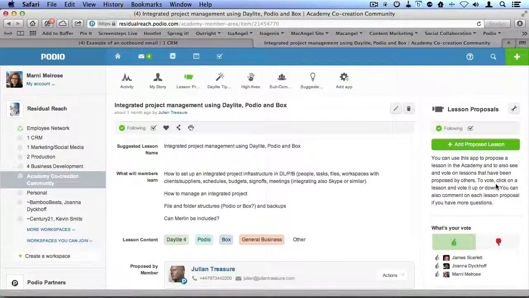This is a perfect example of how Podio can make you more collaborative. For instance, we're more collaborative with you now, and we've empowered you to tell us what it is that you want to learn. Now, we won't always be able to produce a lesson, or we may have to produce other lessons first in order to get to that lesson, but we'll definitely move in that direction. So together, we're creating the community. That's why we call it the Academy Co-Creation Community.